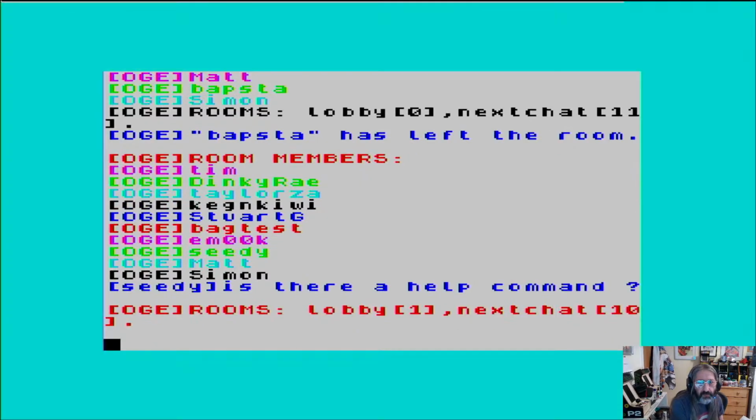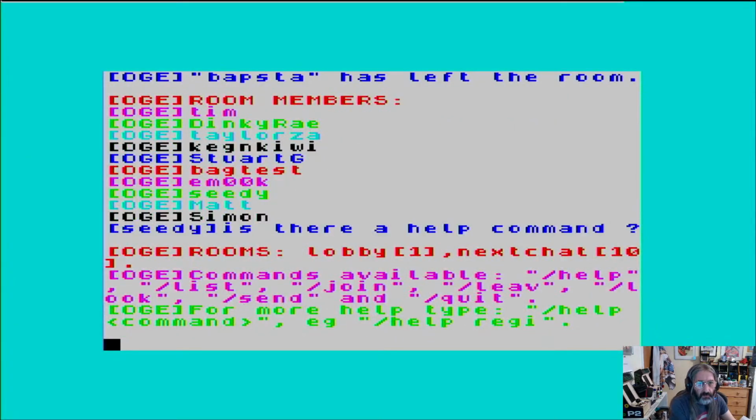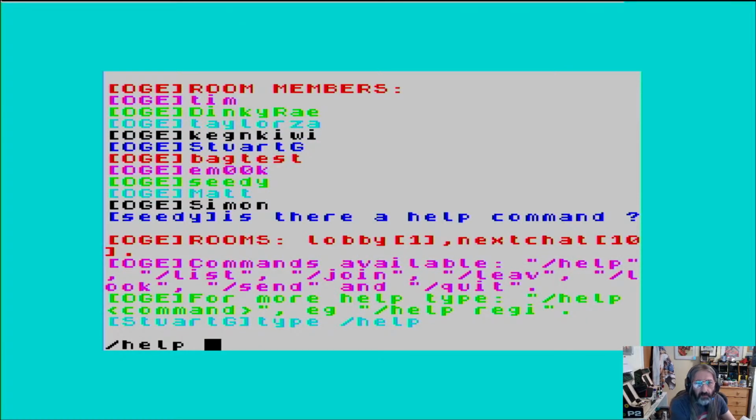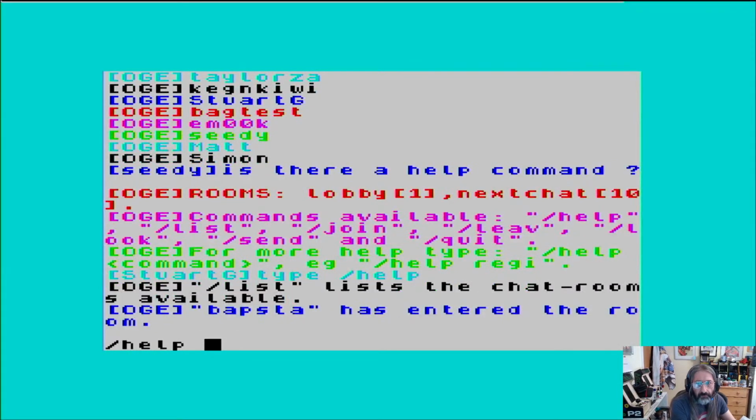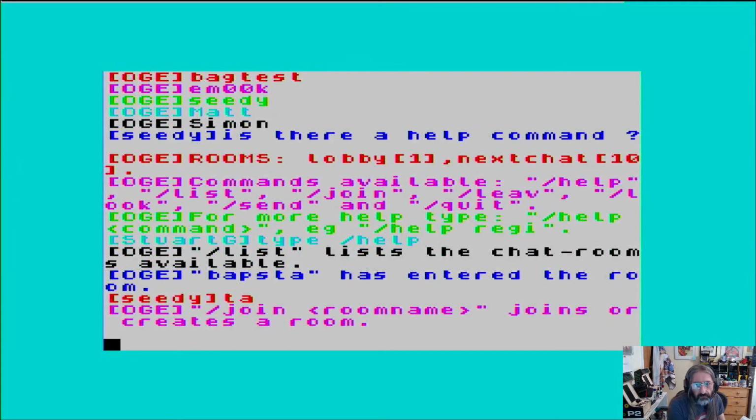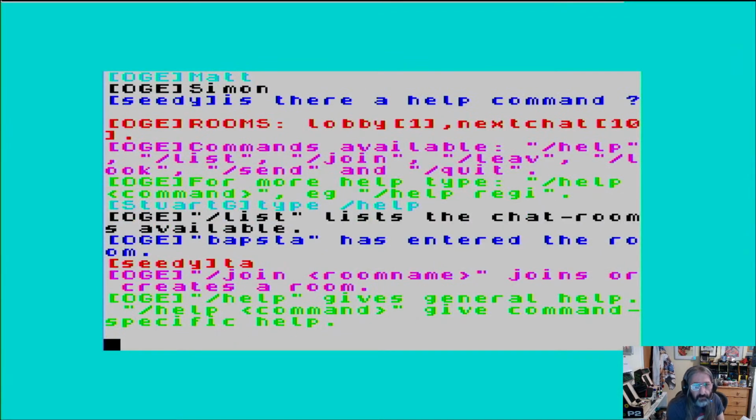Is there a help command? Yes, there should be. /help, and then you do /help list, and it gives you info about list, or /help join, it gives you info about join, or /help gives general help, and /help followed by a command gives command specific help.